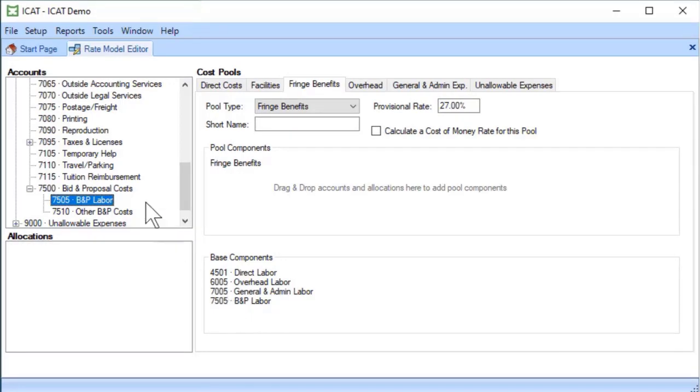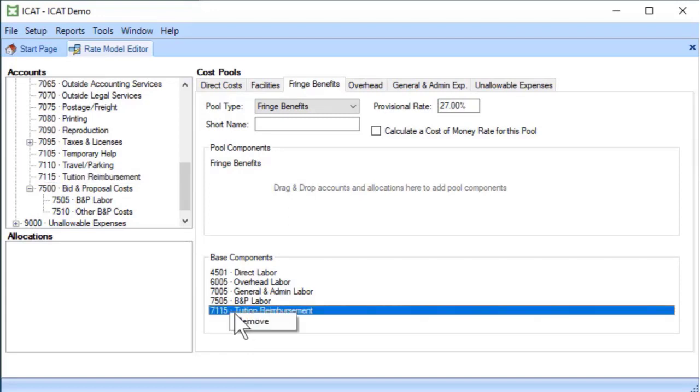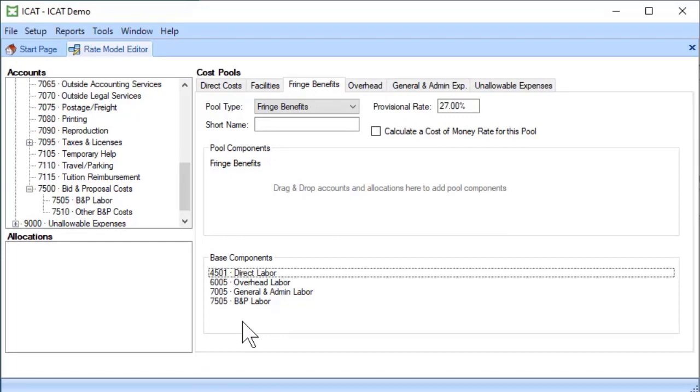If you add an account that does not belong in the pool or base components, you can right-click the account name to remove it. Once these pool and base components are finalized, ICAT will calculate your indirect rate using the fringe benefit amounts in the allocation pool and the various labor account balances in the allocation base. There are two additional setup options to point out.